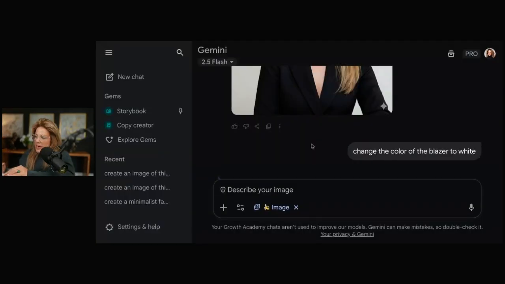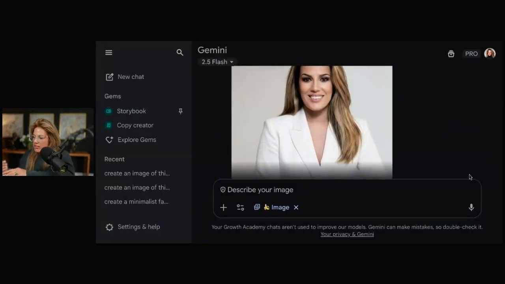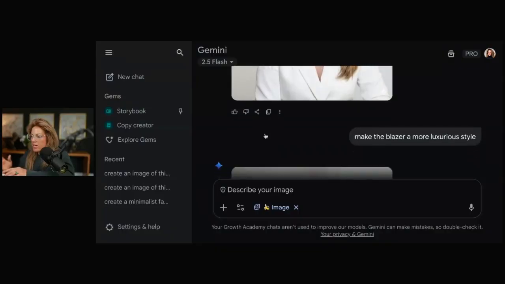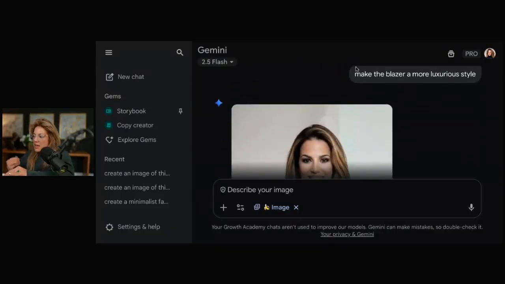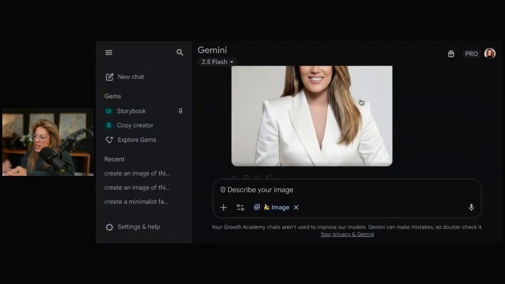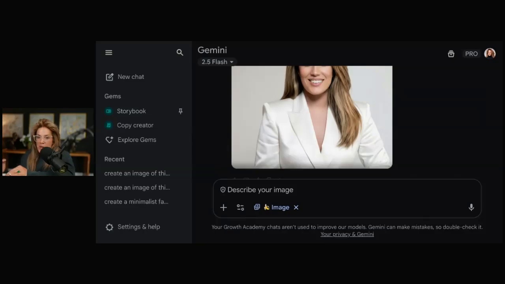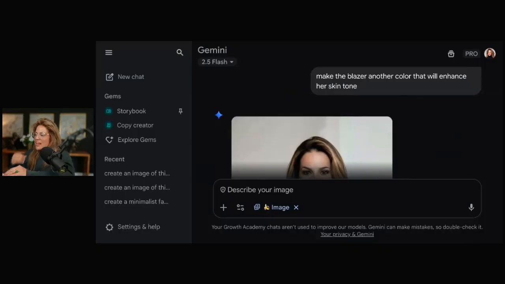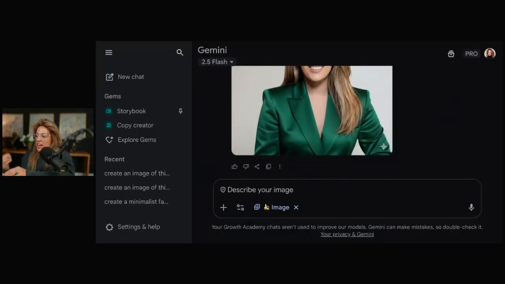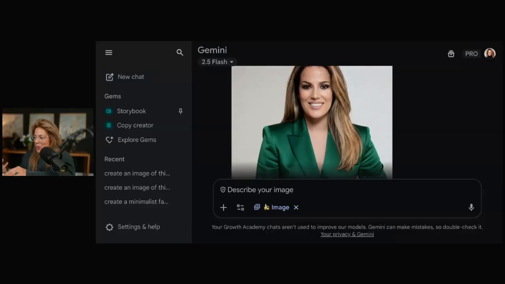The next prompt that I gave it was: change the color of the blazer to white, and it did that. It kept the hair pretty much the same, the imperfections pretty much the same, and the pose pretty much the same, as well as the dimensions. And then I said, make the blazer a more luxurious style. And I like the fact that it kept the wrinkles in with whatever material this is. I'm not a fashion icon, as you can clearly tell. And then I said, make the blazer another color that will enhance her skin tone. And it gave me an emerald green. I kind of like the white better.